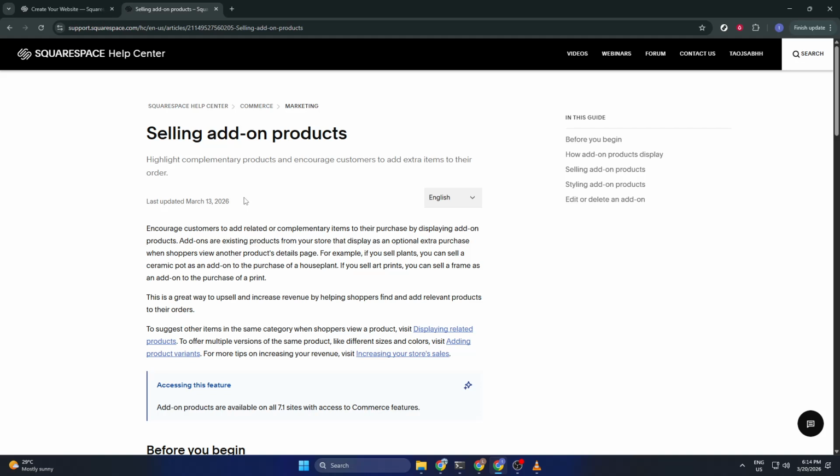You started on Squarespace's site, used the Resources menu to reach the Help Center, searched the exact phrase, and opened the official Selling Add-on Products article. Follow along in your own browser, and you'll get there in seconds.